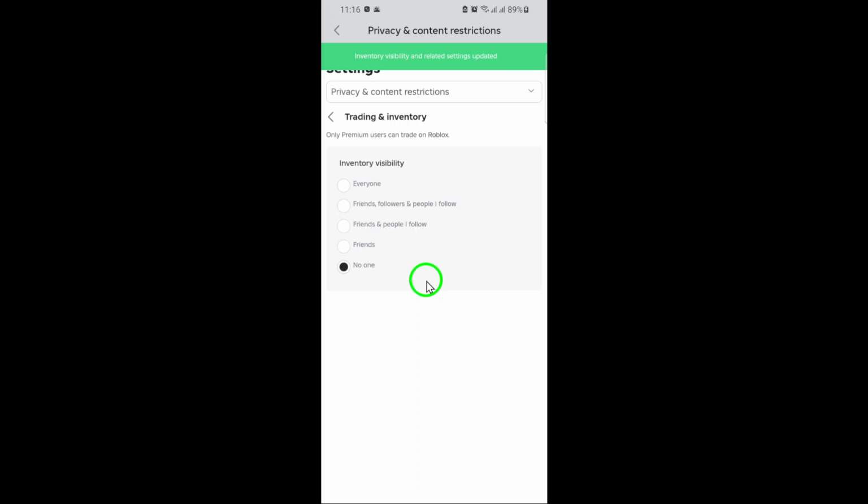And that's it. You've just hidden your trading and inventory from everyone on Roblox Mobile. Now, you can enjoy trading and collecting items without worrying about unwanted attention or prying eyes.